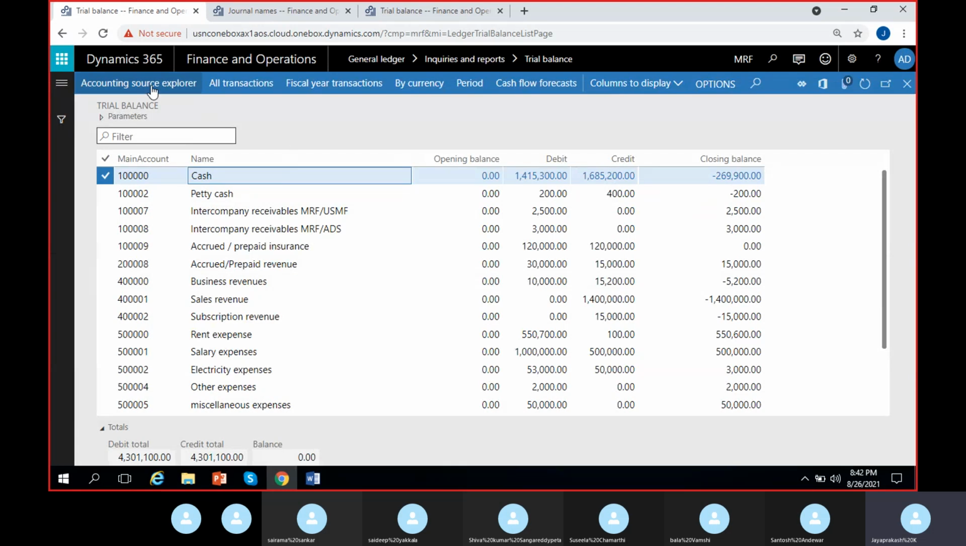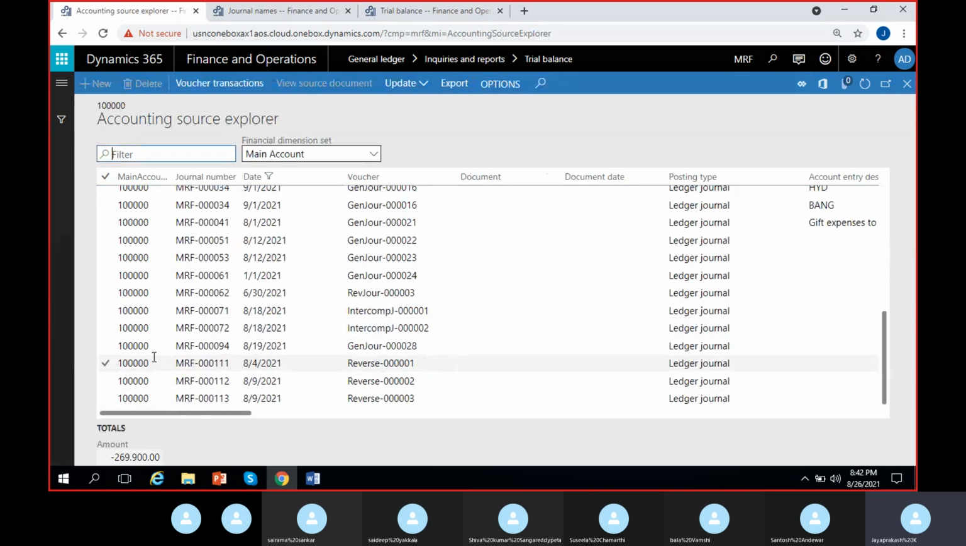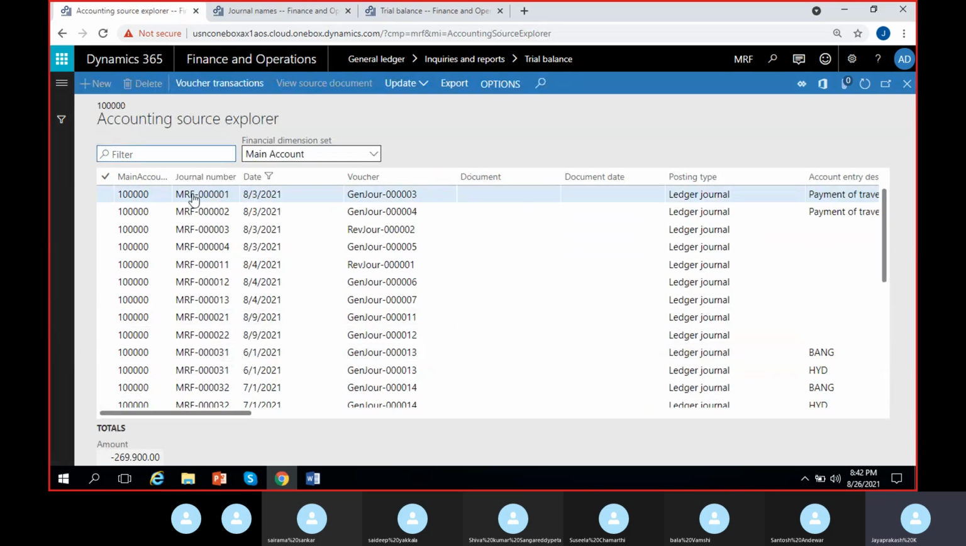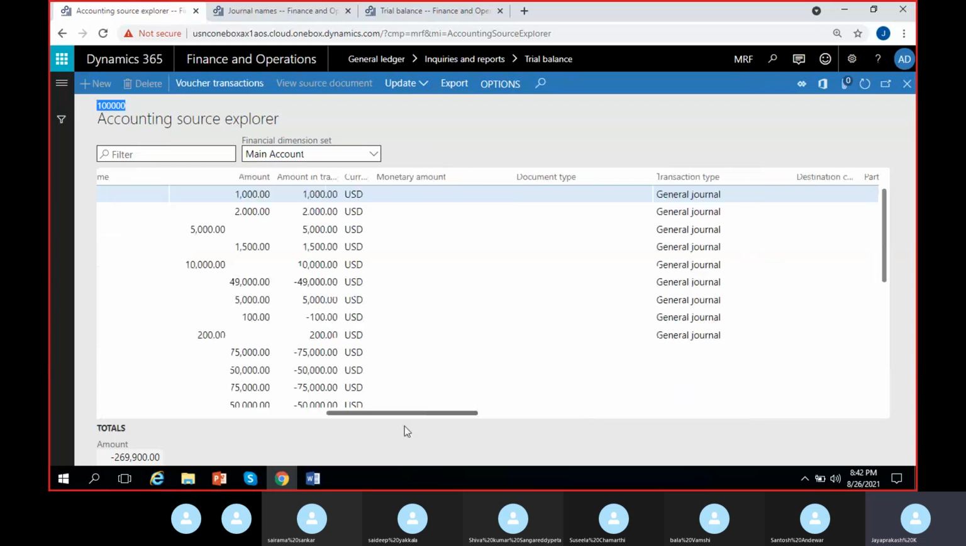For this account I can click on Accounting Source Explorer and it takes me to the Accounting Source Explorer where only cash account transactions will show up. We have seen Accounting Source Explorer already, right? So here I can only see cash account transactions. This is the same page, Accounting Source Explorer, but filtered specifically with one account, the cash account. You can see the same fields as we have seen previously.